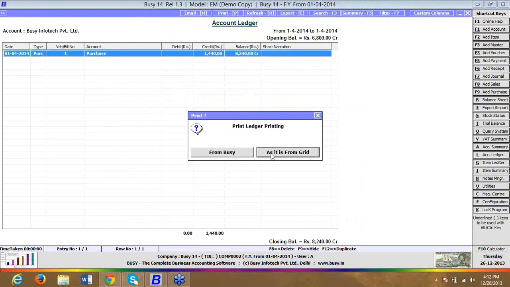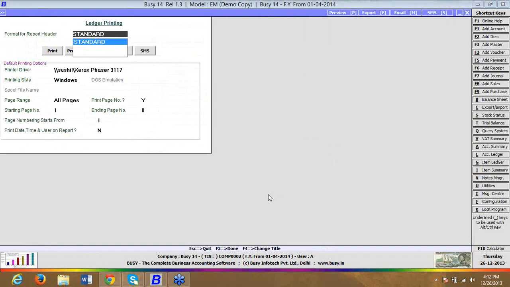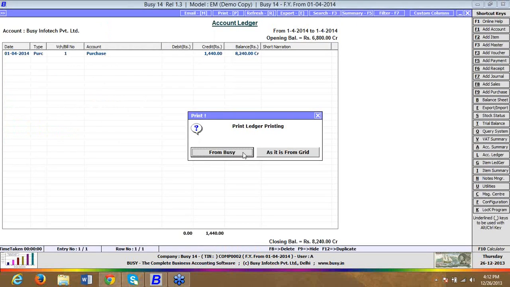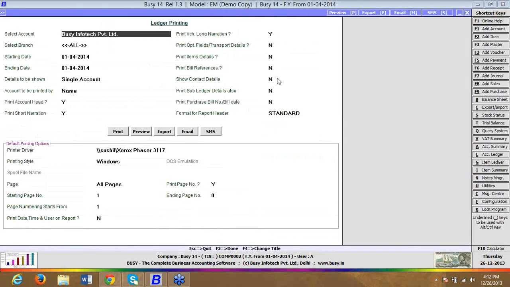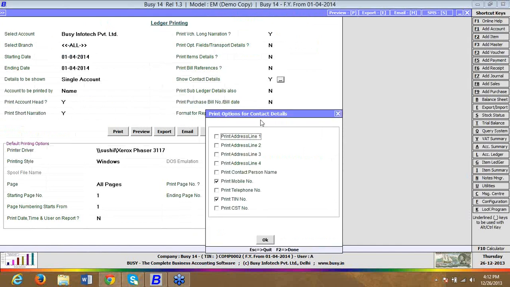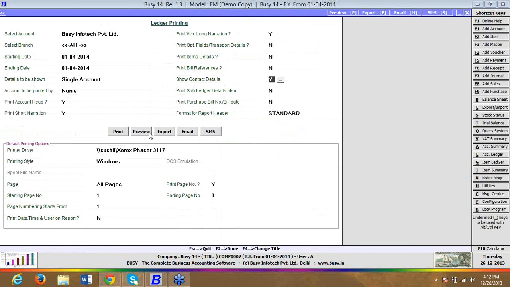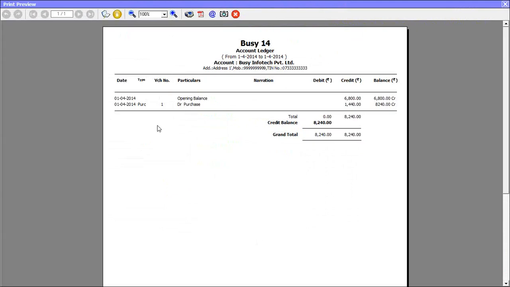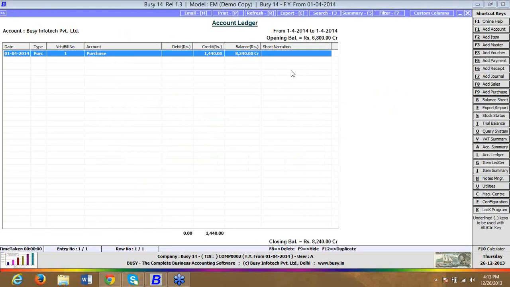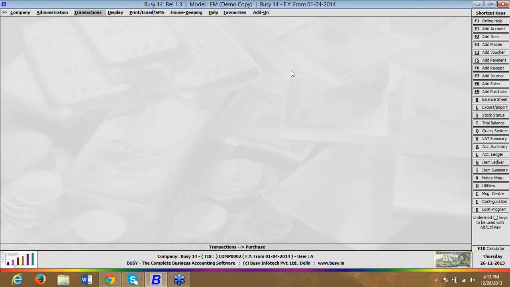And if you go with the other option, this option is not here when you are printing through the grid. So when you are directly printing from Busy, you can configure your contact detail. If you want address line 1 also to be shown, you can configure it and get the printout. Address line 1 is also printed here, along with the mobile number and TIN number. So the contact detail printing is configurable in Busy 14.